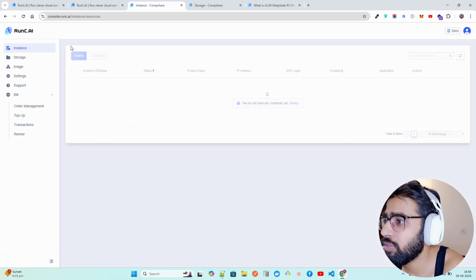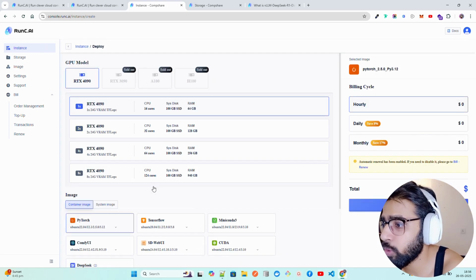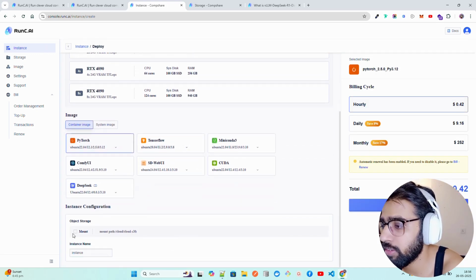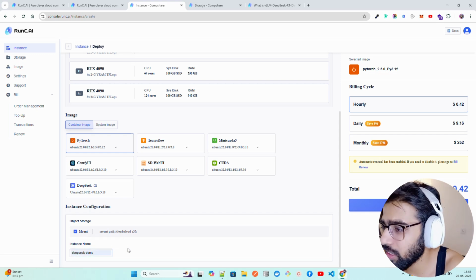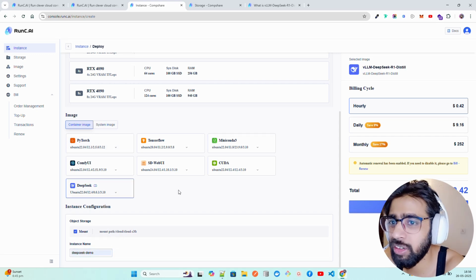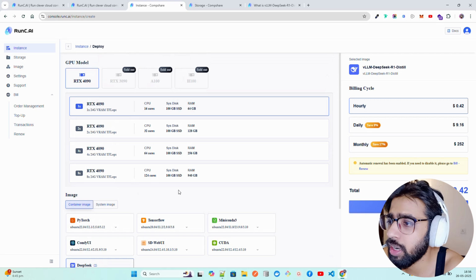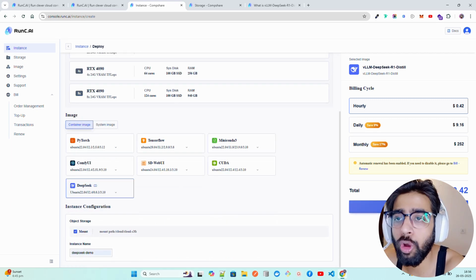And if you go back to instance, I'll show you. So we have to create it in instance, right? And you can see we have this. Let's click on mount here, and in the object storage and in the instance, I'm gonna just call it DeepSeek demo as I selected it earlier. And I'm gonna click on DeepSeek here, and you can see the pricing. Everything looks good, and click on deploy on demand.